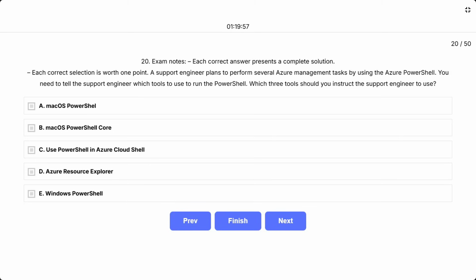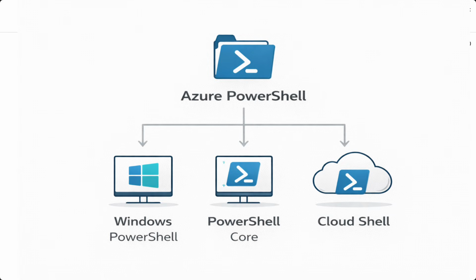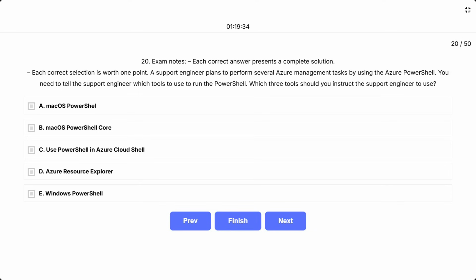The options are A. macOS PowerShell, B. macOS PowerShell Core, C. Use PowerShell in Azure Cloud Shell, D. Azure Resource Explorer, E. Windows PowerShell. This question tests your knowledge of the different environments where Azure PowerShell can run. Azure PowerShell is a module that requires either Windows PowerShell or PowerShell Core to execute, and it can also run in cloud-based environments. The correct answer is B.